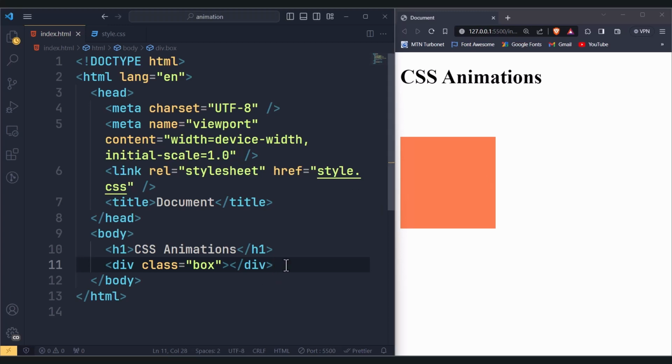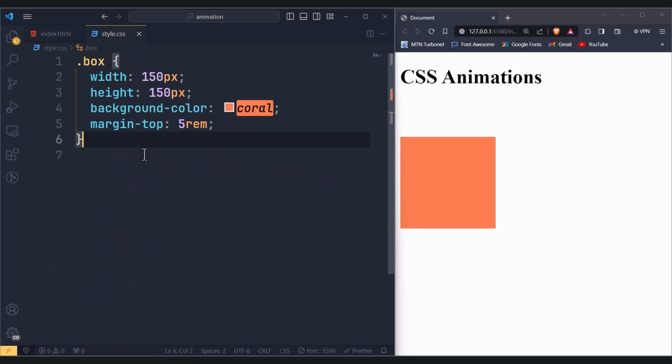In my index.html file, I have this empty div with the class of box, and then I selected it in my style.css file and applied some styles to it. So let's look at how we can apply CSS animations to this box.